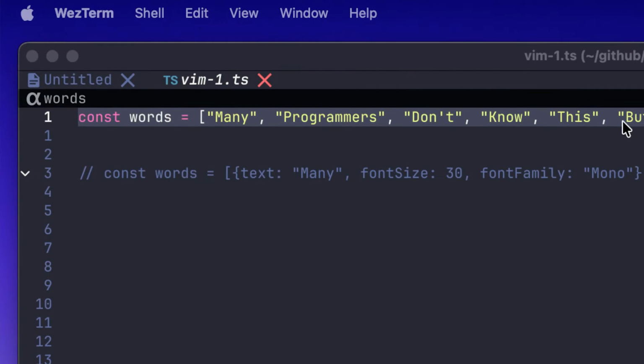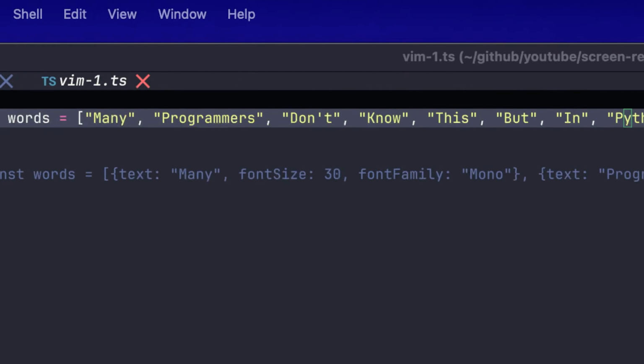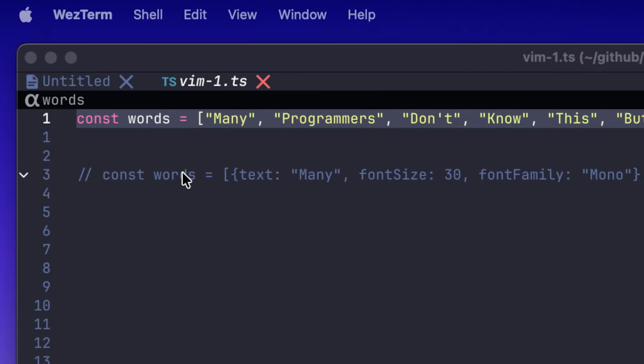Suppose you have an array like this in TypeScript and you want to convert it into an array of objects like this. How would you do it in Vim with a single command?